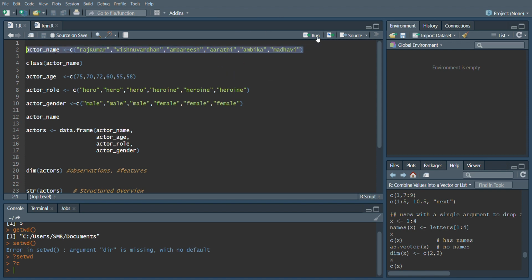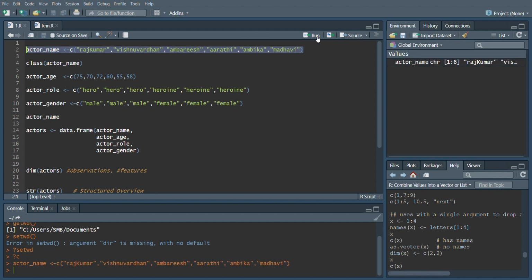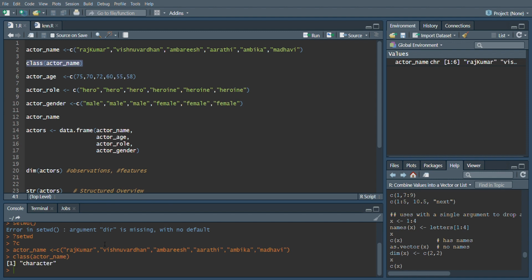Just select the statement that you want to run and click on the run option. See, you can see here a variable has been created in our workspace called actor name. And if you want to view which class actor name belongs to, just use a function called class and pass actor name as an argument, and it will show you that it is a character vector.